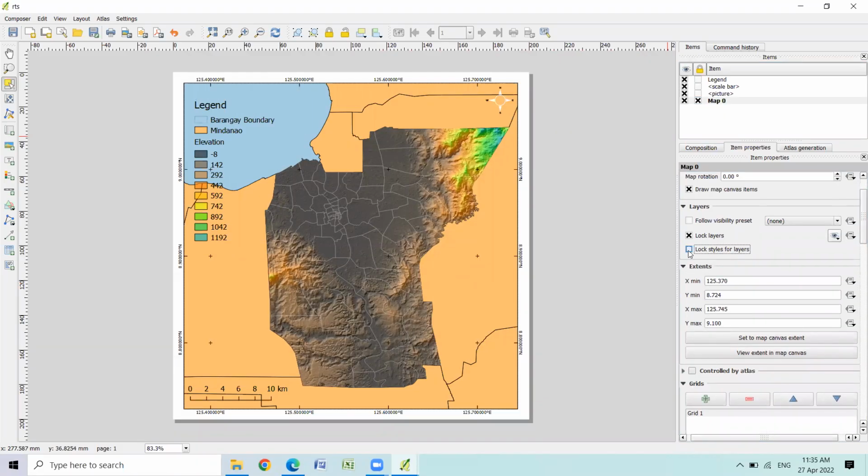Lock layers for the style. So unlock and then click refresh. Okay, so you can see it now. Okay, then lock again. So that's it.